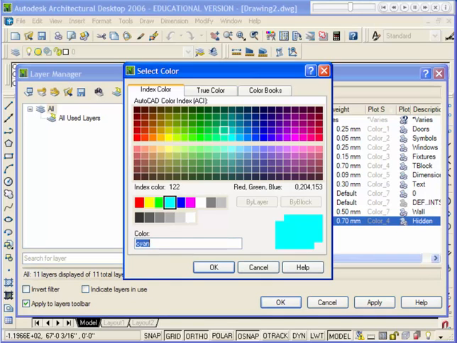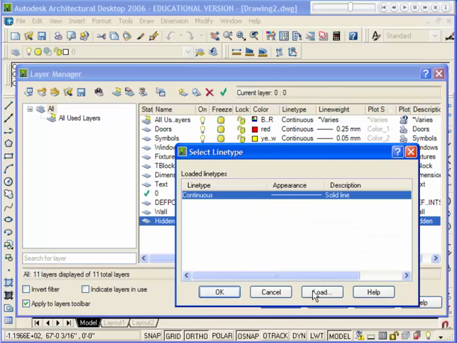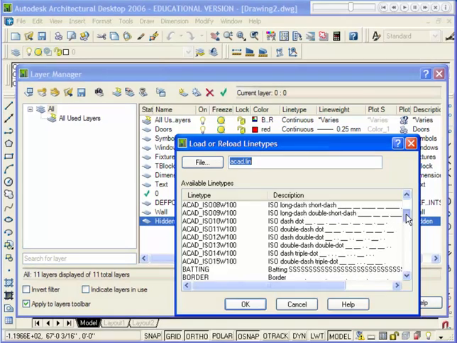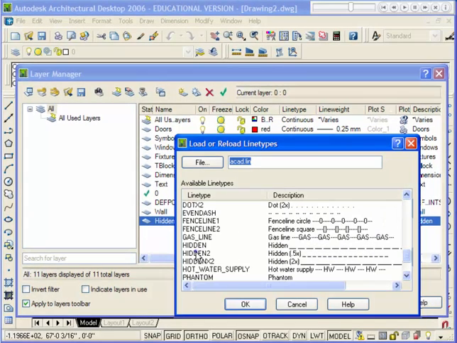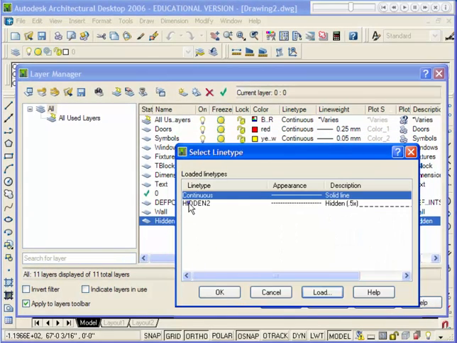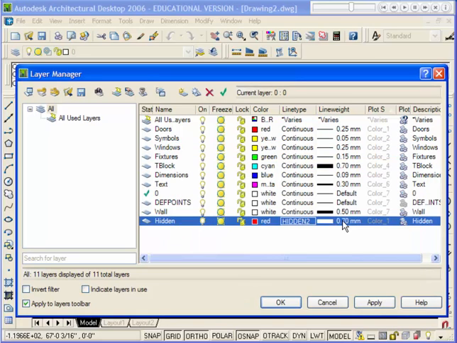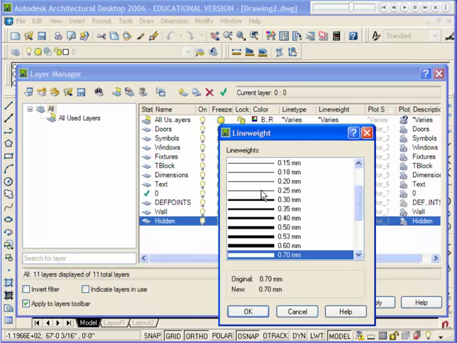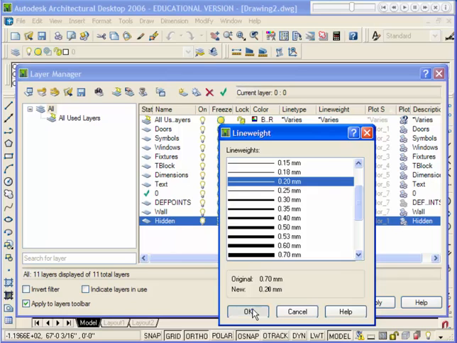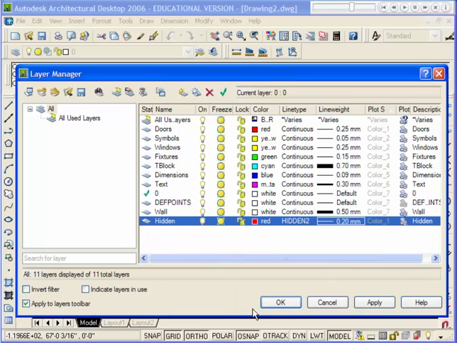I want to add one more layer. I'm going to call it hidden, just in case I have any hidden lines. And I'm going to change the color to red. Say OK. Line type. I'm going to load a hidden line type. I'll go hidden 2. OK. Select hidden 2. OK. And for thickness, maybe I'll go with like a 0.20.